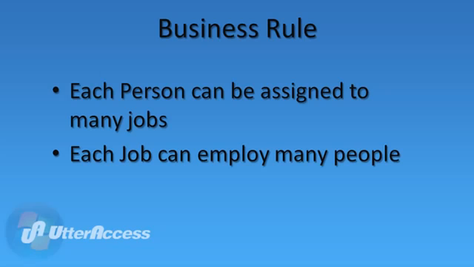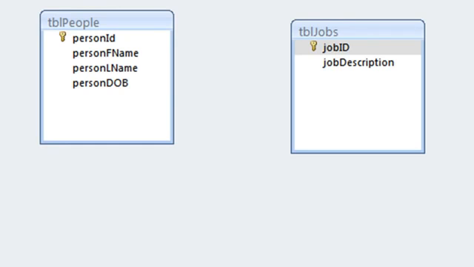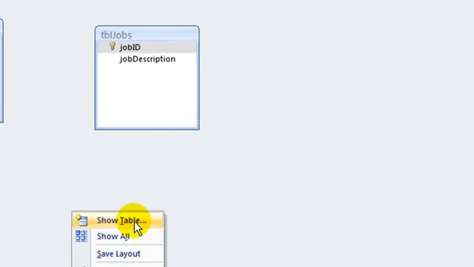Most likely, then, the relationship between jobs and people is many-to-many. Each person can be assigned to many jobs. Each job can employ many people. In a many-to-many relationship, we use a third table to store the foreign keys.